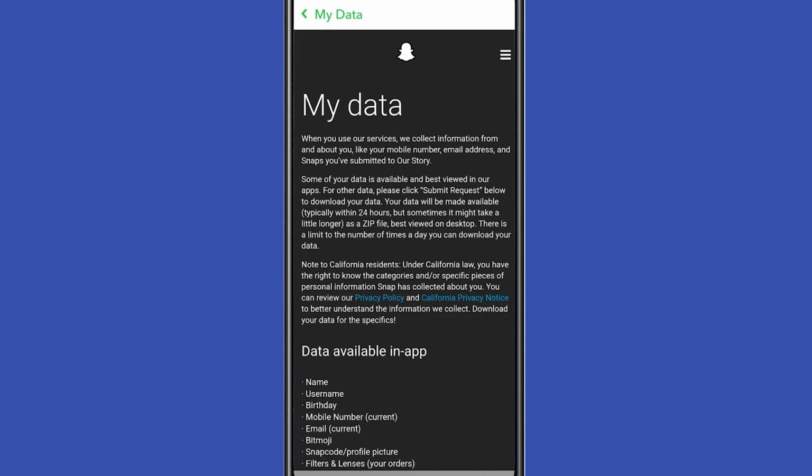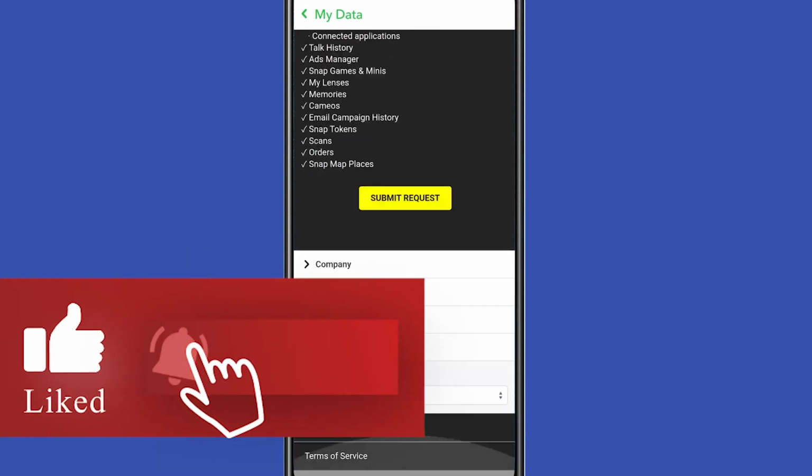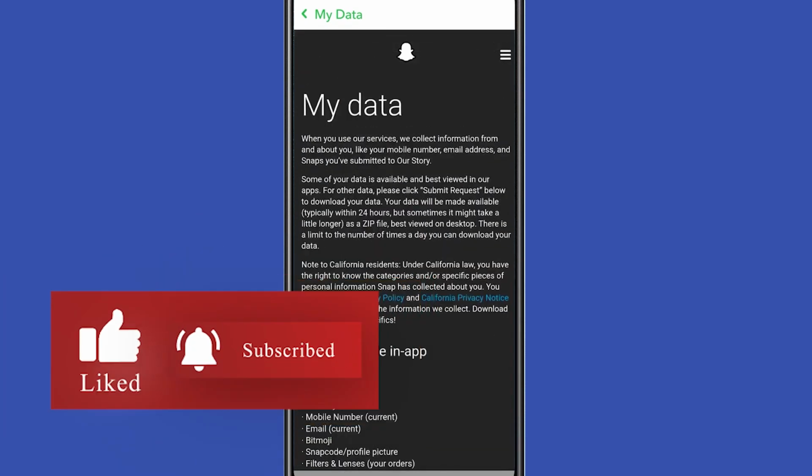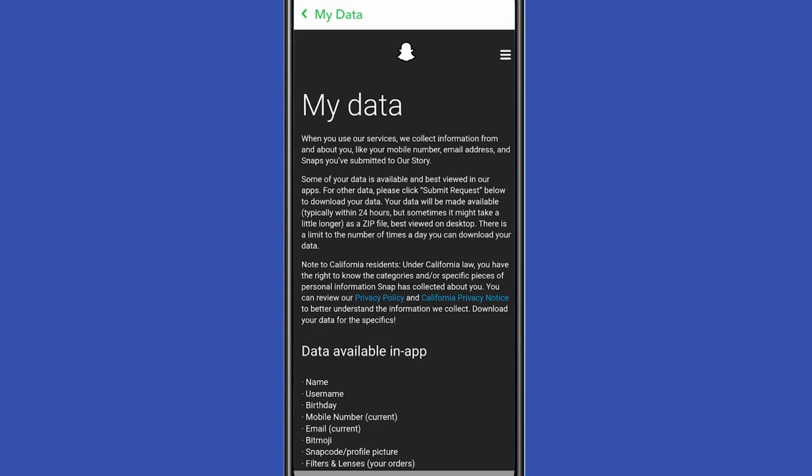Now after that you will be directed to a section that says My Data, and here you will see a lot of information about what you can download. It's written that some of your data is available and best viewed in our apps. For other data, please click submit request below to download your data. Your data will be made available typically within 24 hours, but sometimes it might take a little longer, as a zip file best viewed on desktop.